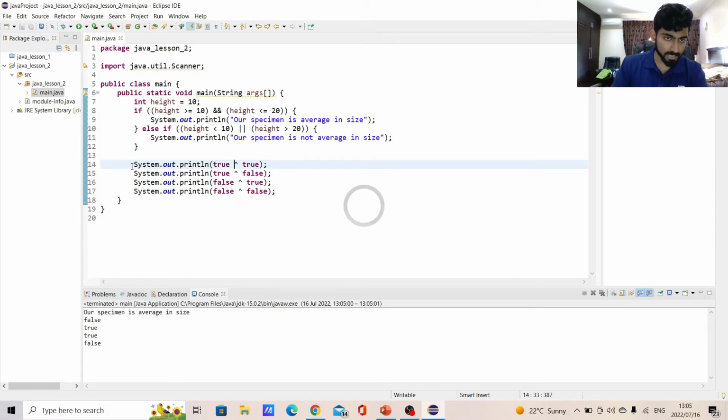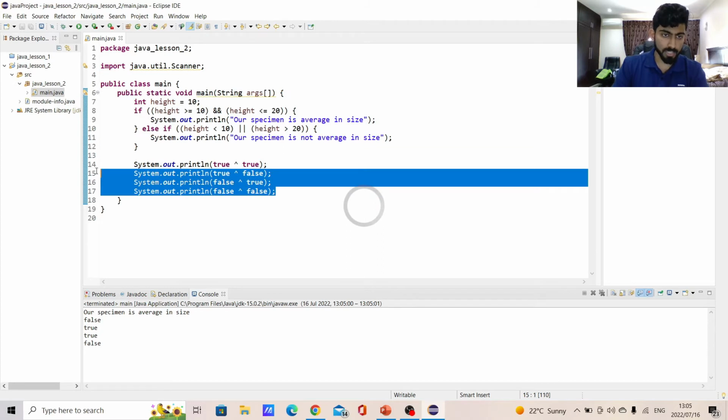And you can see that I just wanted to demonstrate how exclusive OR works. I couldn't really think of an example for it, but then I wrote down these statements. So you can see true and true is false, true and false is true, false and true is true, and false and false is false. Right, so that's basically how an exclusive OR works.